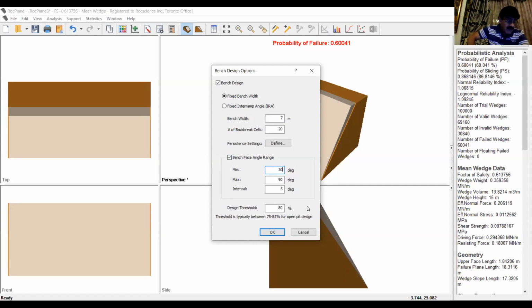If you have very little information, you are just blindly designing some slope and you have no idea whether the joints will be persistent or not, then this design threshold will drop. It's basically how much confidence you have in your assumption that these are persistent. So if you don't know anything, just keep it at about 80 degrees.